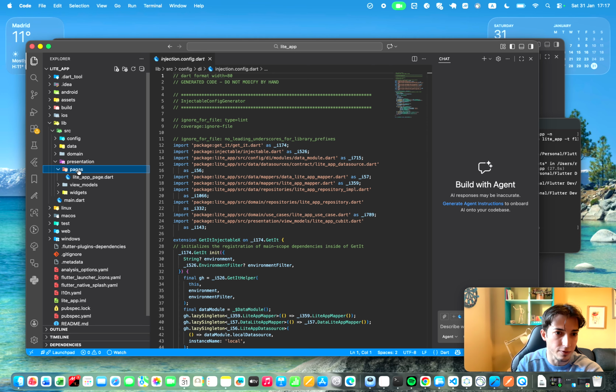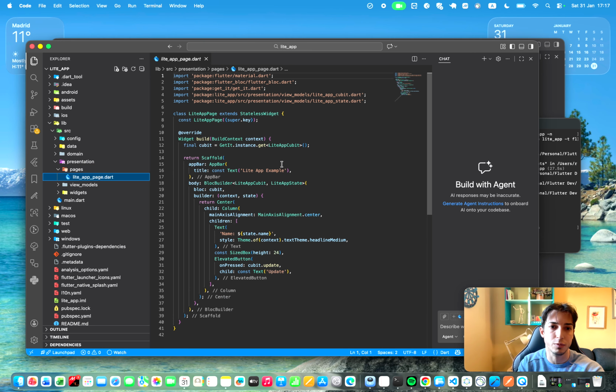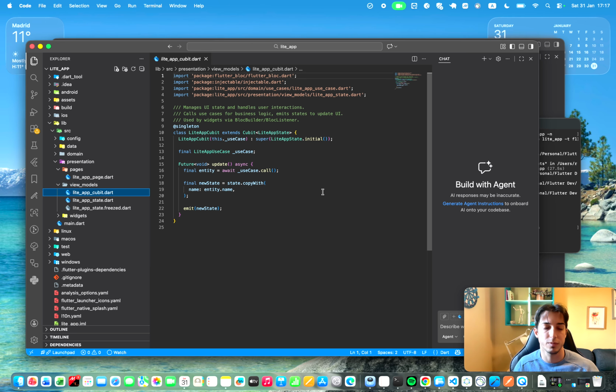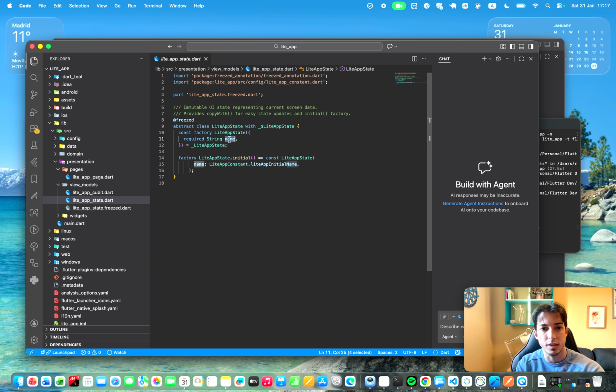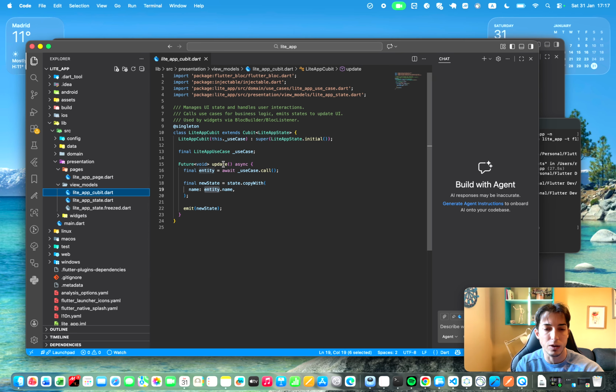In the presentation layer we have the pages, which are going to be the pages that we are going to present to the user in the app. We also have the view models, which are going to have inside just the logic that you're going to have for the view. You know, this is the logic for the view. So in this case, for example, what we are doing here is just updating the name. We have an entity, and this entity, which is representing the state of the page, or the widget could be it as well, just contains a name, and we are just changing this name here by calling the update method inside the Light App cubit.